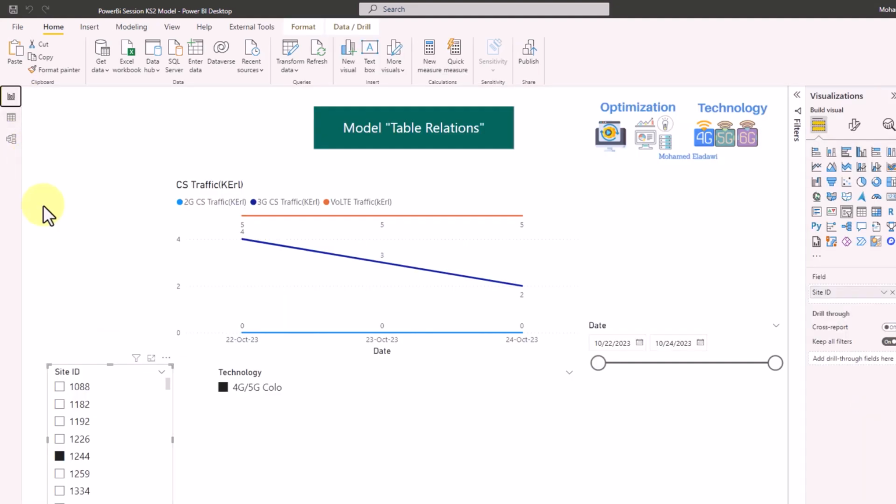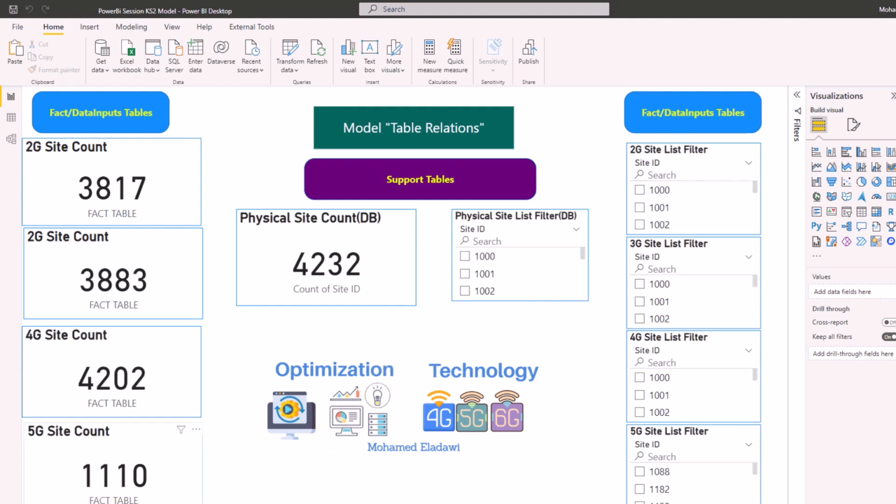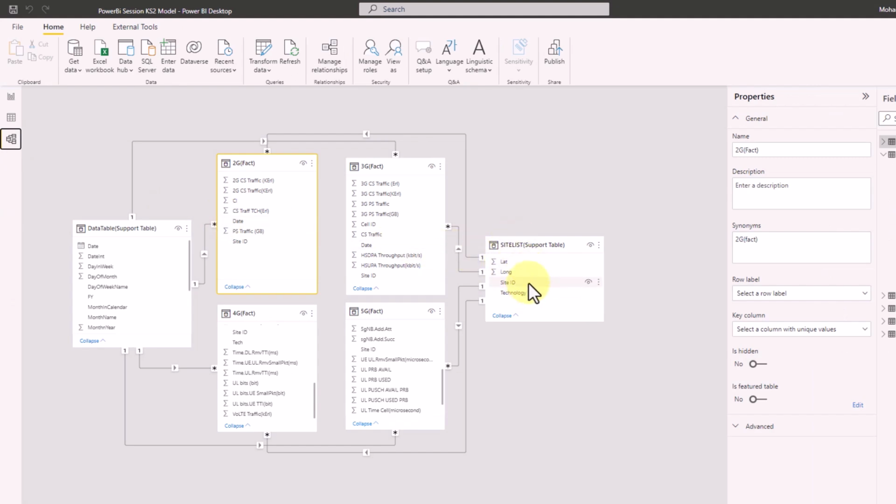So now going back to the data, I would like to explain the differences between all these kinds of relationships. The current relation we have built, for example, is from the site ID. I have built it so that this table can control all these four tables. If you click into this relation, it's moving from this direction to this one.